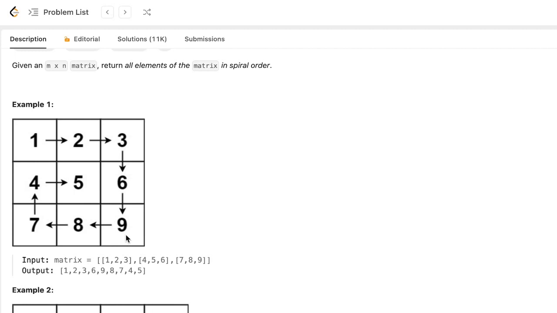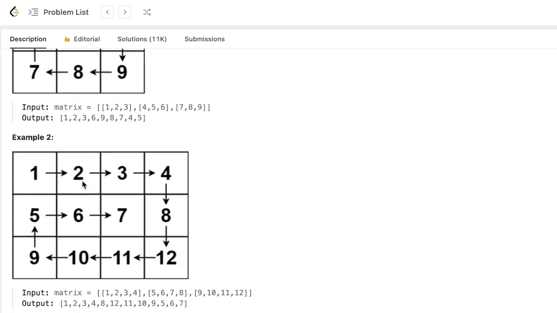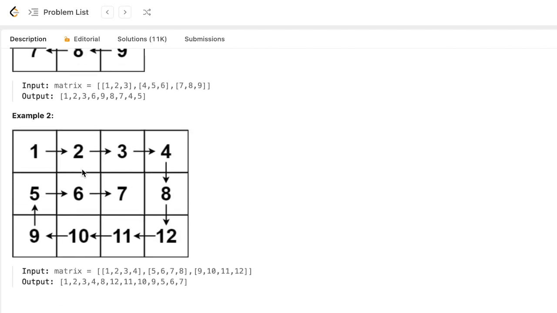If you return the matrix in spiral order, it will be 1, 2, 3, 6, 9, 8, 7, 4, 5. And we are given another example here which has 3 rows and each row has 4 elements. If you return the matrix in spiral order, it will be 1, 2, 3, 4, 8, 12, 11, 10, 9, 5, 6, 7. We have to return this as our output. I hope the question is clear.